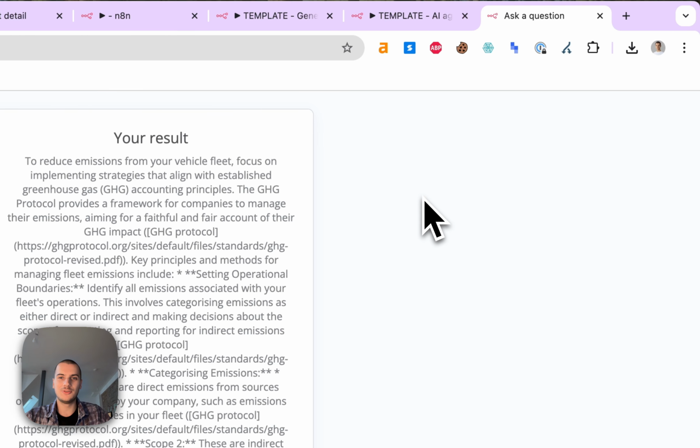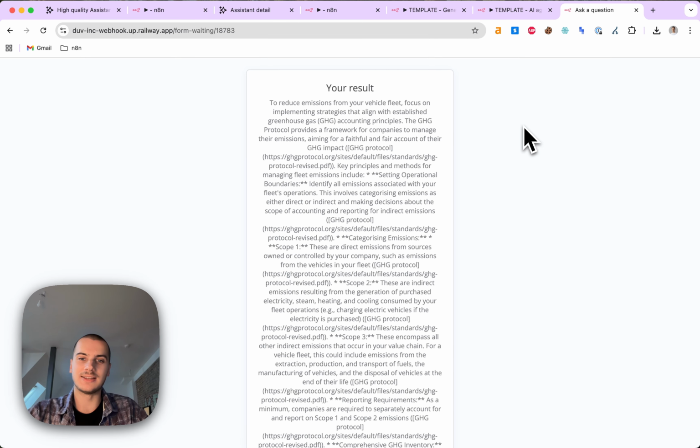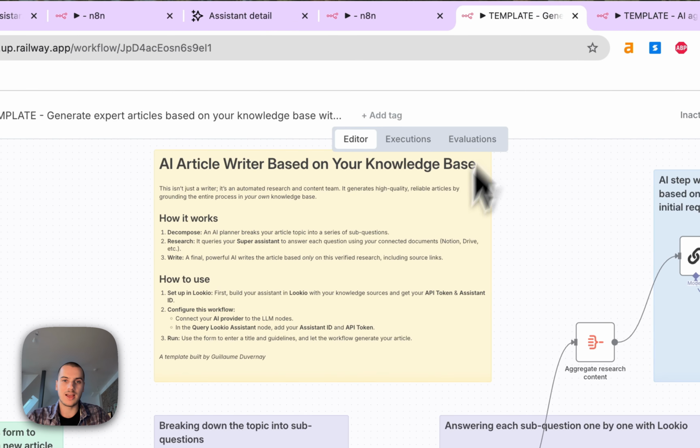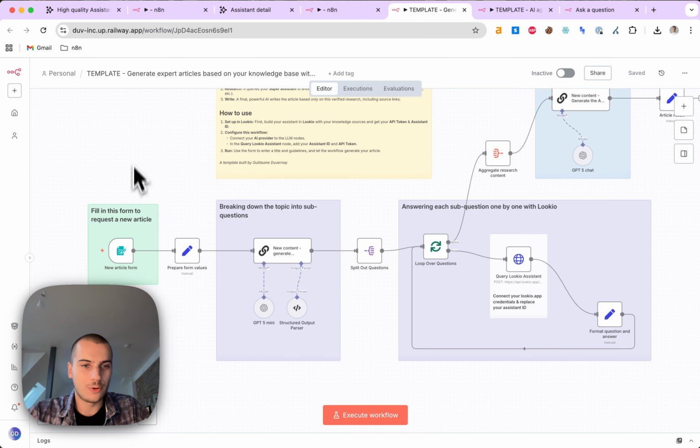So again, what can you do with Lucio? You can really integrate that super easily as a single node within all your workflows. My favorite use case is content generation. I have a template here where the form input defines the article that we want to write.